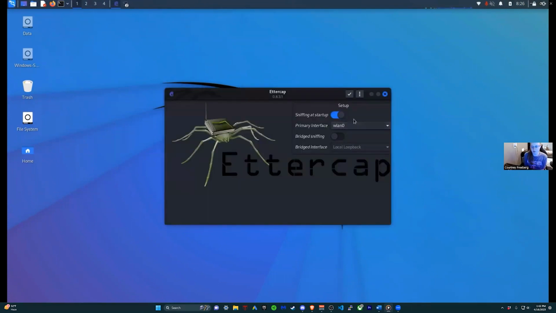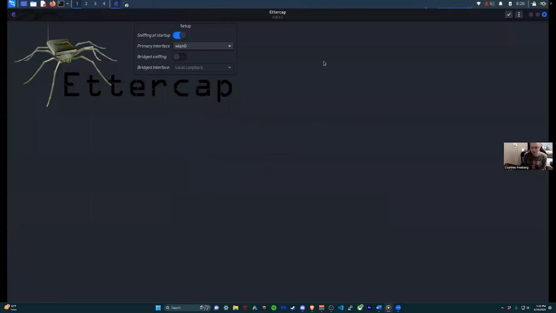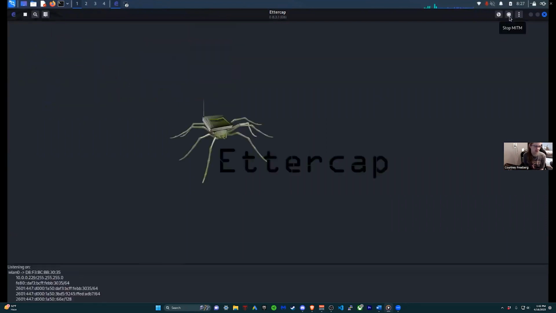Then from here, we will be conducting our attack on a wireless network. So we have the right things selected for our primary interface. If it was Ethernet, it would be different. We can leave sniffing at startup selected, and then we can click accept.